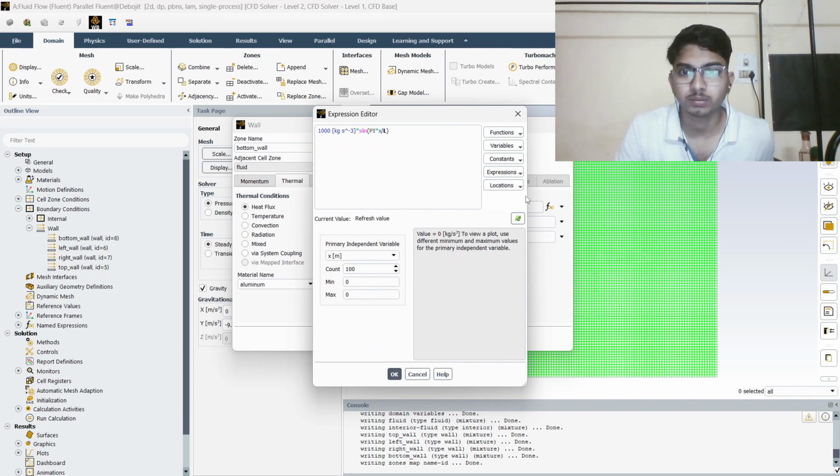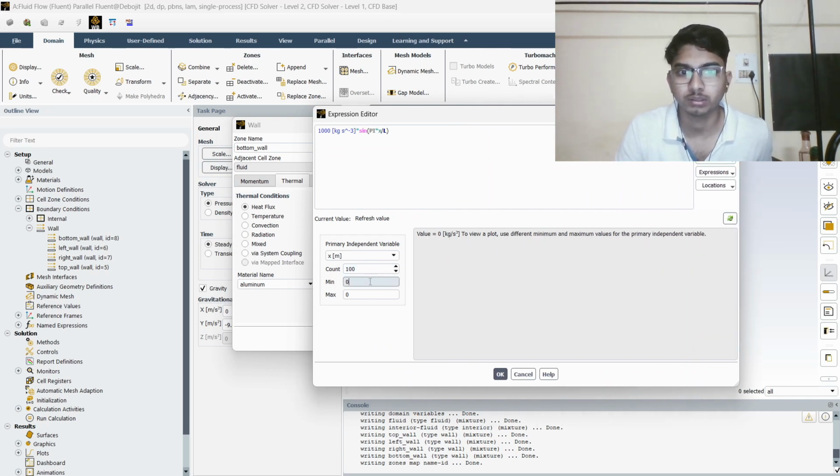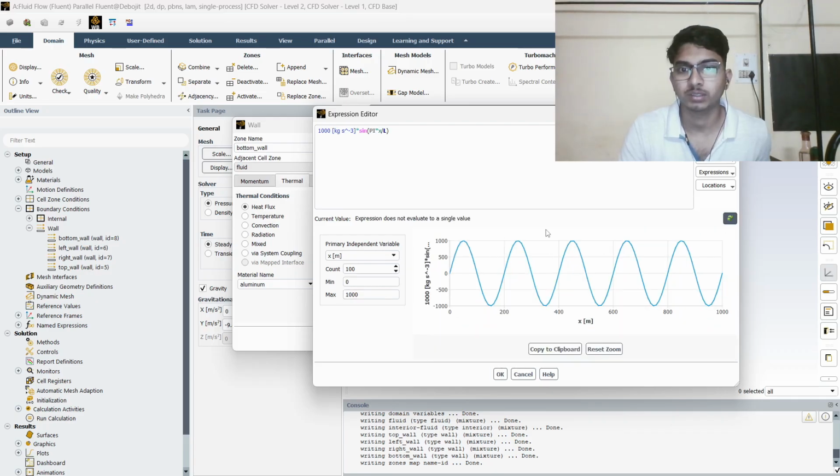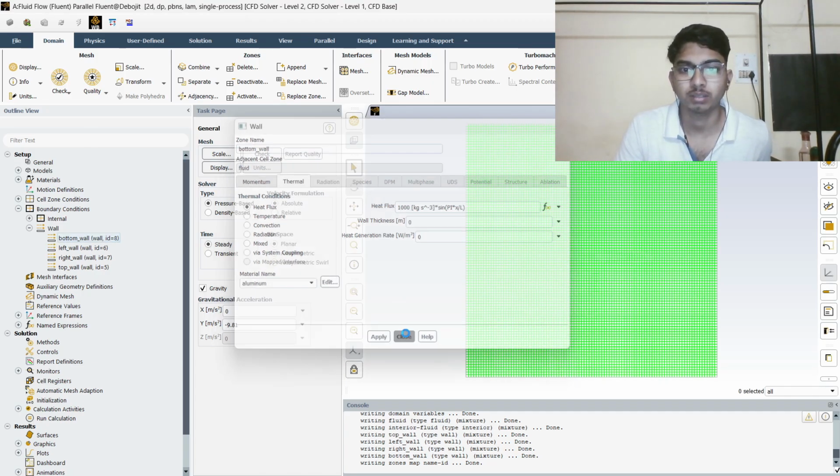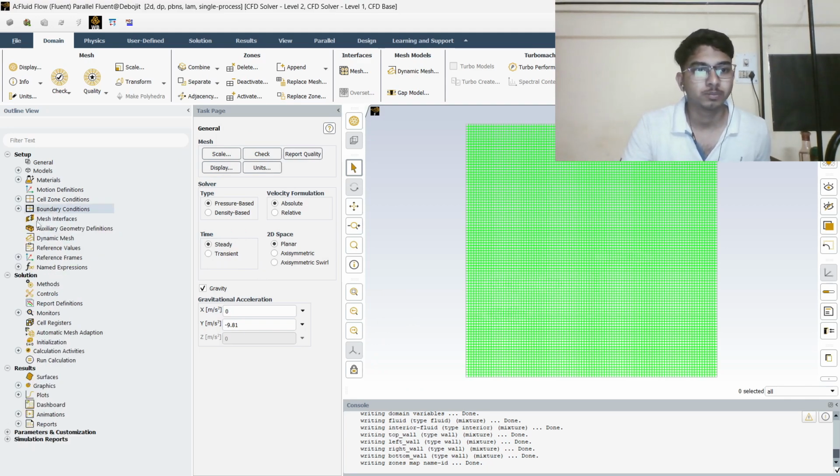We can also plot it if we set a maximum value, suppose 1000. It shows that it's a sinusoidal wave. Obviously, this is okay. We will just apply it. I have taken q naught to be 1000, so 1000 sine(pi x divided by L). We have applied it. I'll close. Okay, so we have done this.